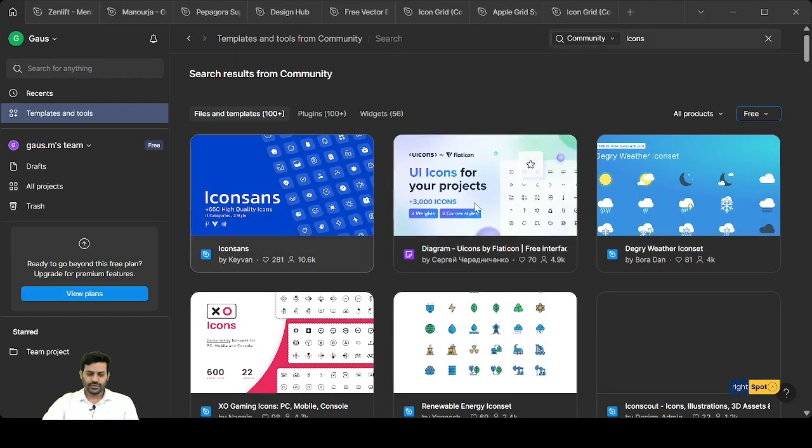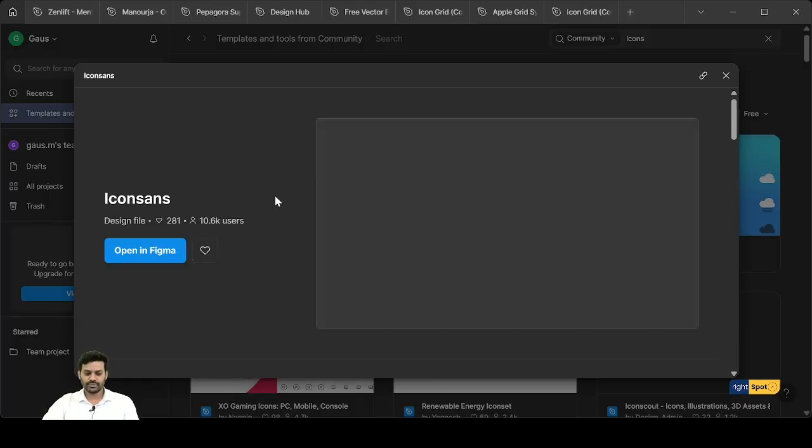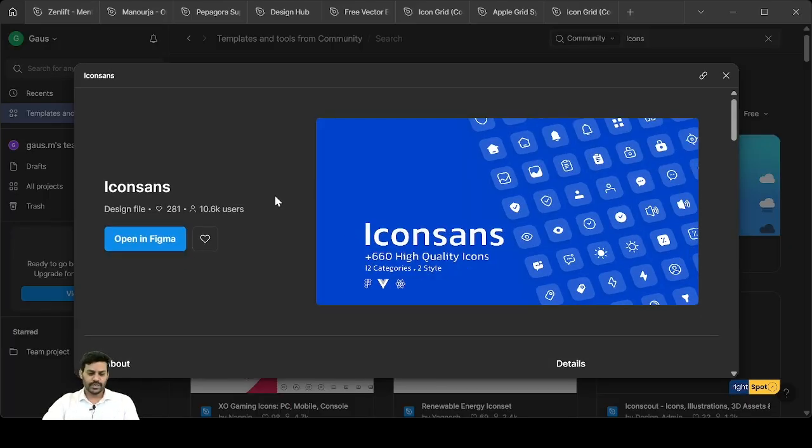Here, lots of options are there. I'm choosing the first icons option. So double click on it. It will pop up like this, and it will ask you to open Figma to access this icon. So click on open in Figma.